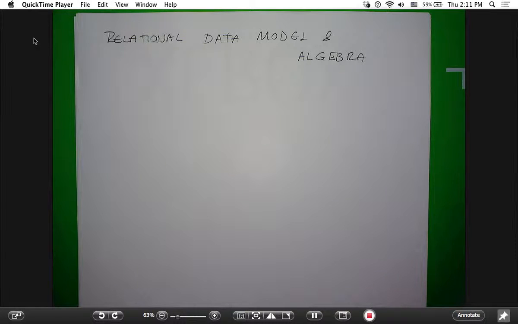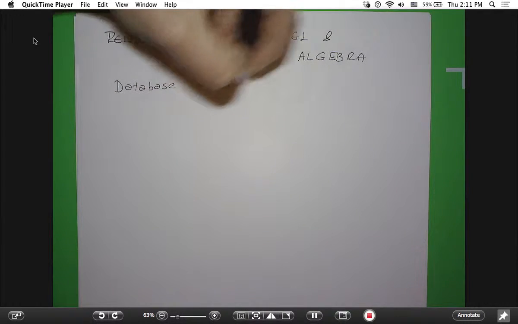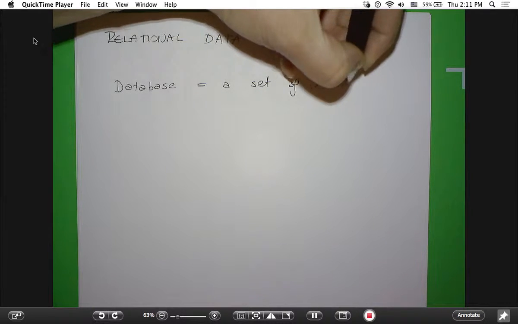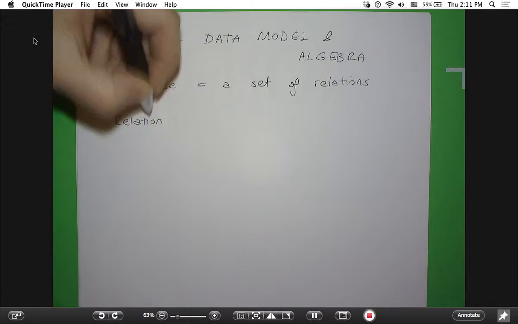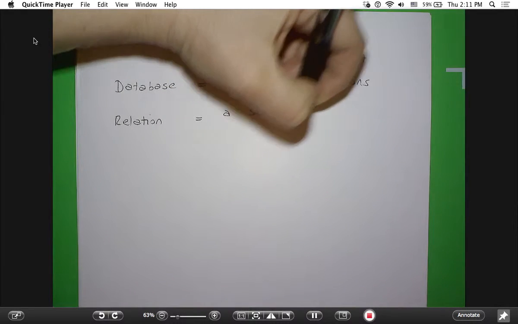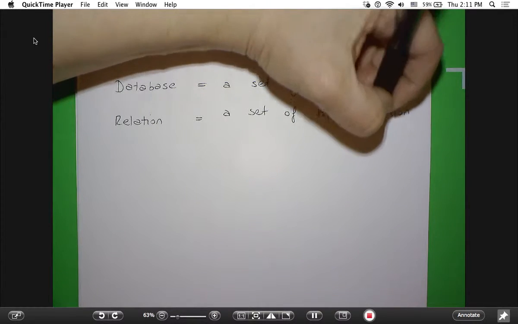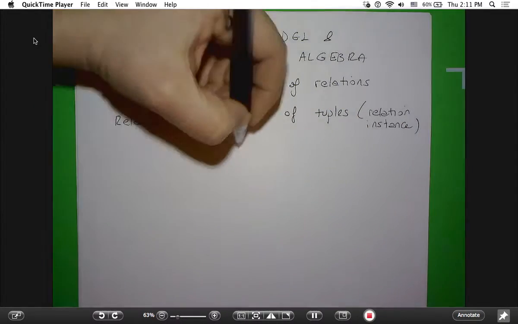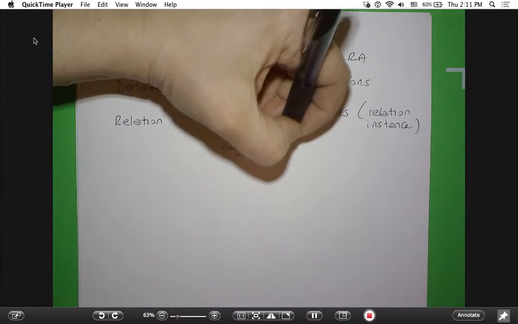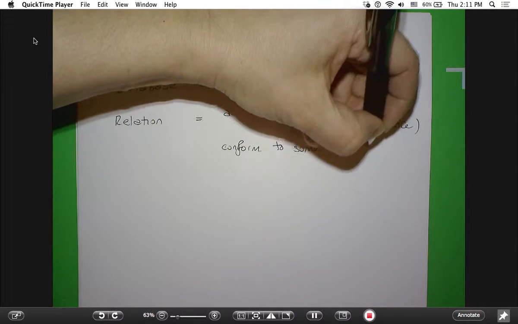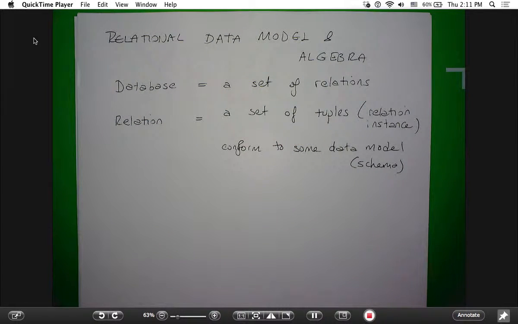So the idea is that you have a database, which is a set of relations. Each relation is a set of tuples, which we call a relation instance, that conform to some schema. So that conform to some data model or schema. And we represent the schema using attributes and domains.